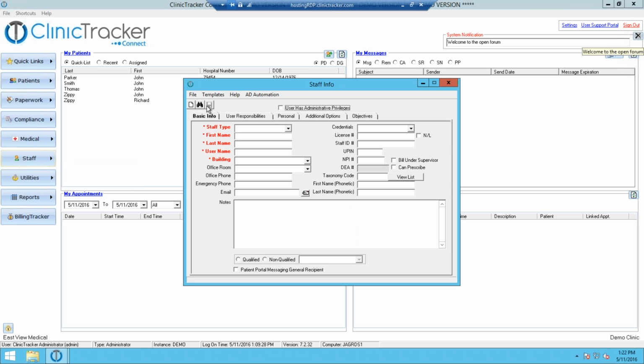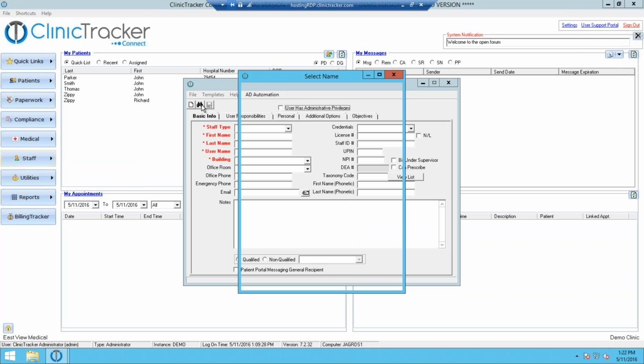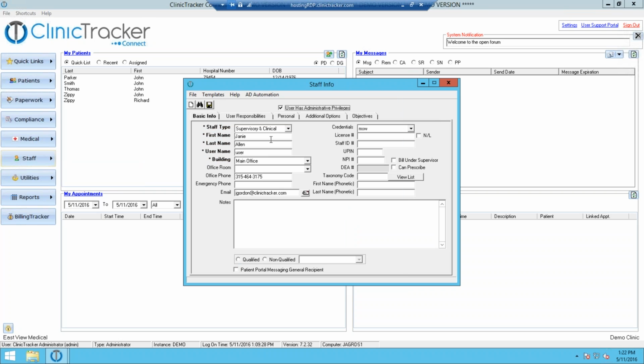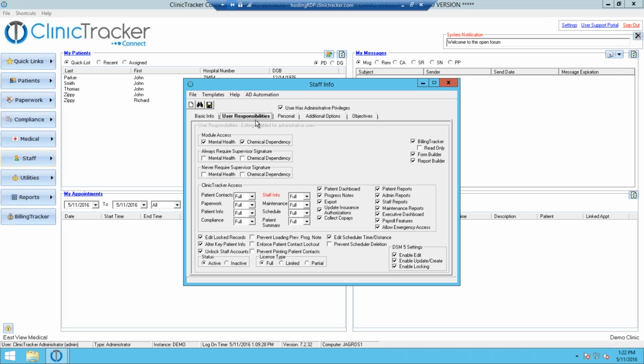Once I'm in the staff info record, I can access a specific clinician by clicking the binocular button there, and then I'm just going to choose Janie Allen for our example. So this is the clinician I'm going to look at. I know she's a clinician because I see that here in the staff type where it says supervisory and clinical. To set her permissions, I'm going to go to user responsibility.